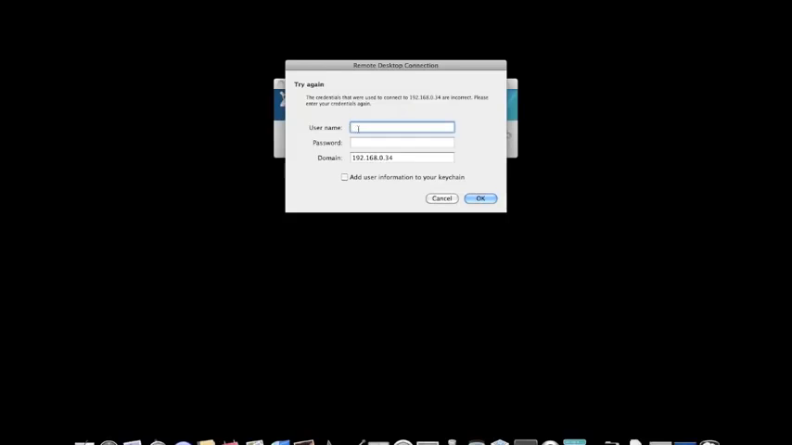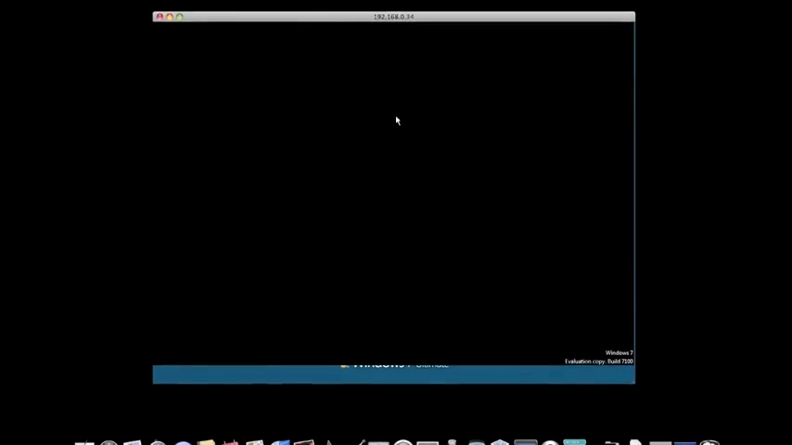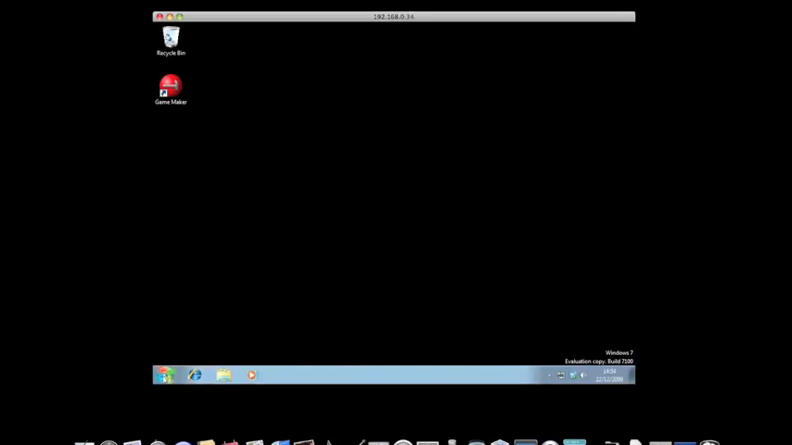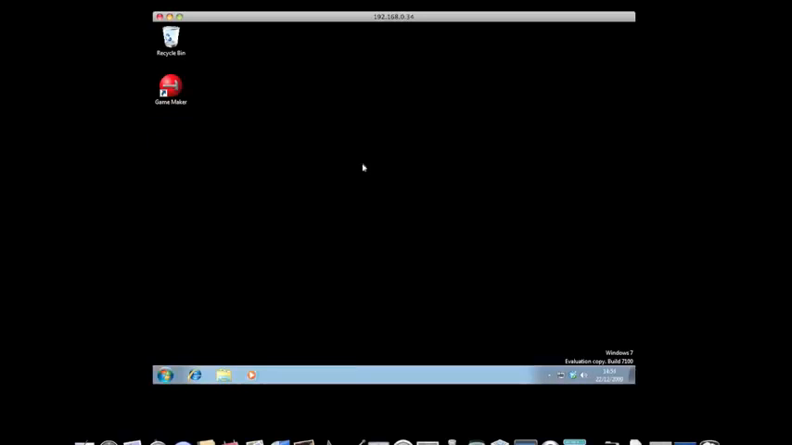You may be asked to enter a username and password. Now it may just connect first, then ask you for a username and password. It really depends on the client or the remote software that you're using. I just type in the credentials for an account on this machine. It will connect, it will start a new session, and I now have control over the Windows 7 machine from a different computer using Remote Desktop. So that's great if you want to connect to it within your network.